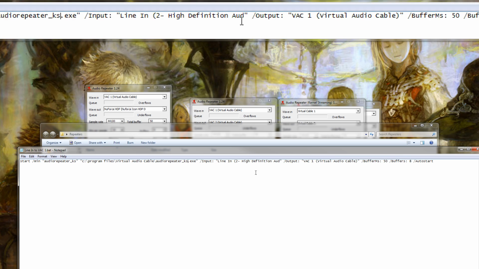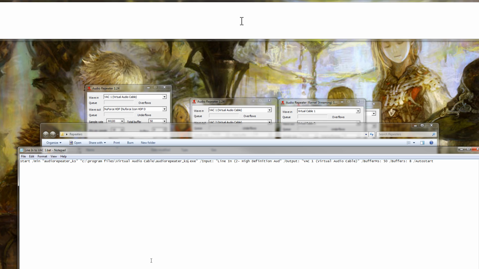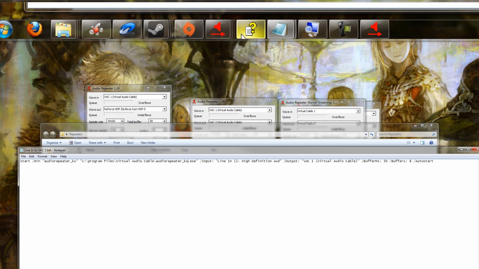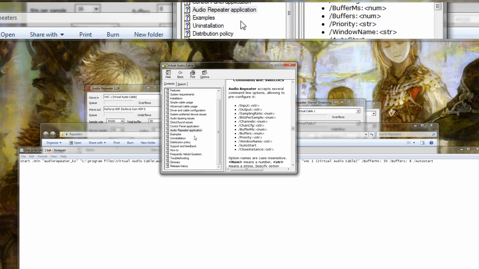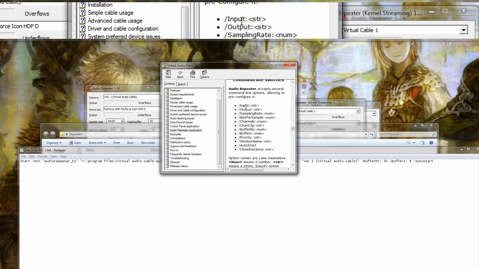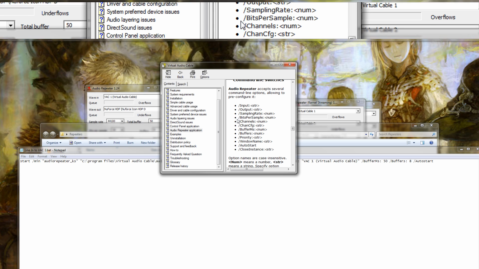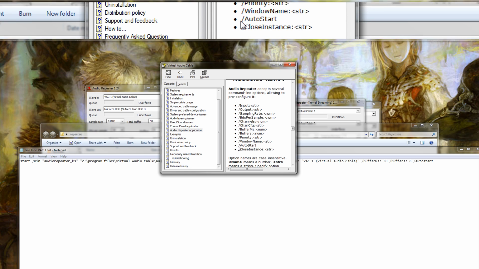What flags can you use? It's kind of impossible to find on the internet. I actually could not find it by searching, but I found it directly in the documentation that comes with Virtual Audio Cable. You have input, output, sampling rate, bits per sample, channels, buffer. You have all this stuff you can use, okay?